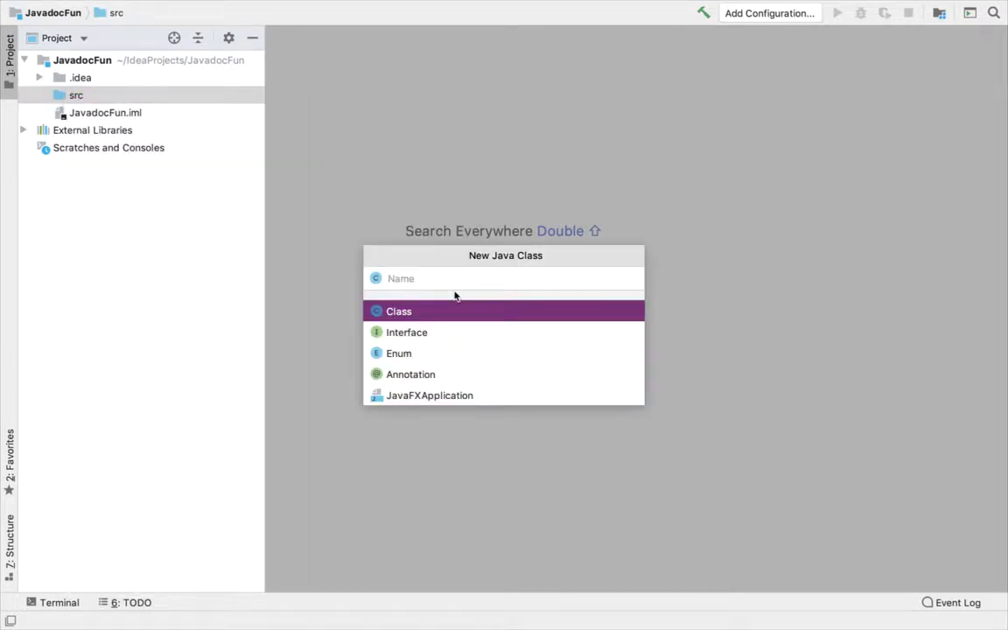Now, I'm going to need some classes in order to document them. So I'm going to real quickly code up a very trivial point class and a very trivial point tester class. What I'm using for point and point tester doesn't really matter. The focus is on Javadoc. So I'll code this up pretty fast.